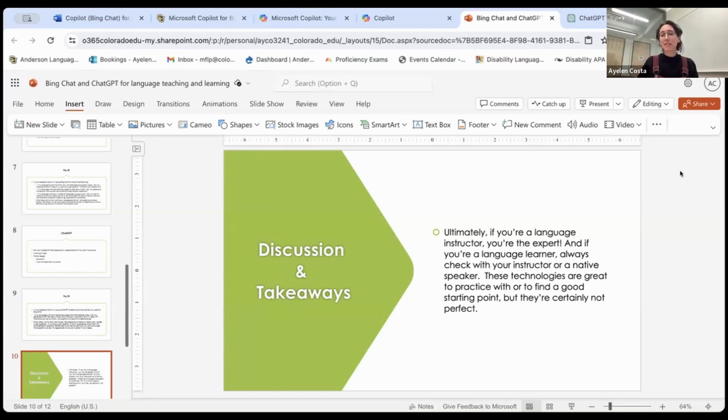Ultimately, if you're a language instructor, you're the expert, right? And if you're a learner, you should always check with your instructor or a native speaker on all of these answers that AI is giving you, because these technologies are not reasoning for themselves. They're just giving you the next logical word in a sequence. For ChatGPT or for Copilot, it's giving you sources, but they're coming from the internet, and as we all know, you can't trust everything you find on the internet. On my end, I do think they're great technologies to practice with or to find a good starting point. Certainly not perfect. But you can use them together with your expertise to potentially have some fun exercises in class, or to at least show students, if they don't know already, how they can use these to complement or supplement their learning.